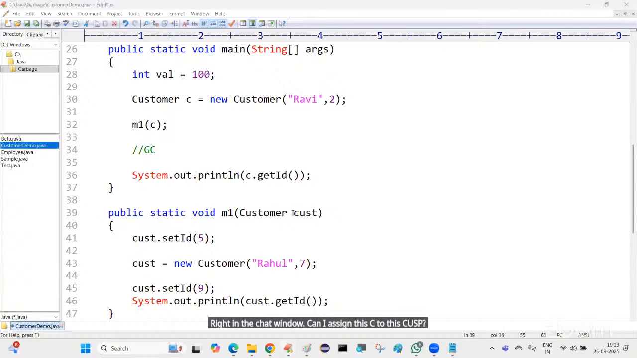And if I'm assigning, it is a shallow copy. Is it a shallow copy? Yes, it is a shallow copy.